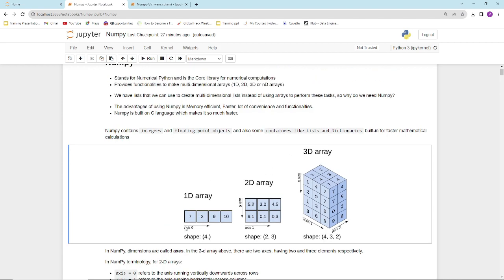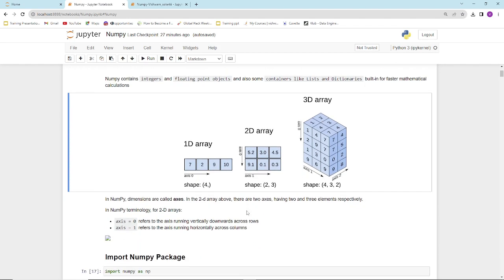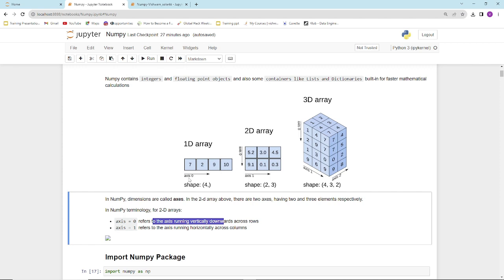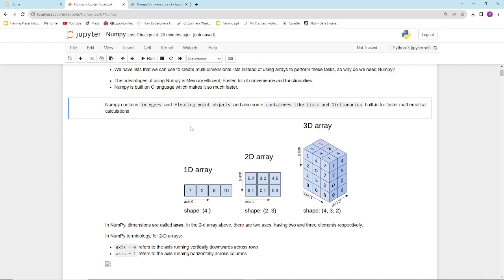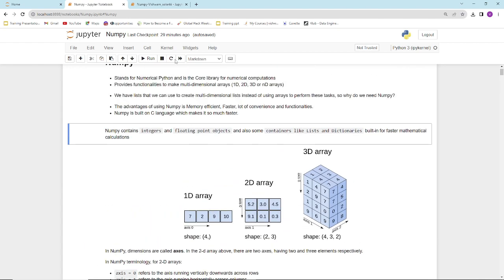In 1D, you can say there is 0 axis, in 2D there are 2 axes, 0 and 1, and a three-dimensional array has 0, 1 and 2 axes. What is an axis? Axes are the dimensions. In the 2D array in the above picture there are 2 axes, and in the 3D array there are 3 axes. In n dimensions there are n axes. By nomenclature, the vertical downward axis is the 0 axis, and the horizontal axis is the 1 axis. So after the introduction, let's start by importing NumPy into our program.